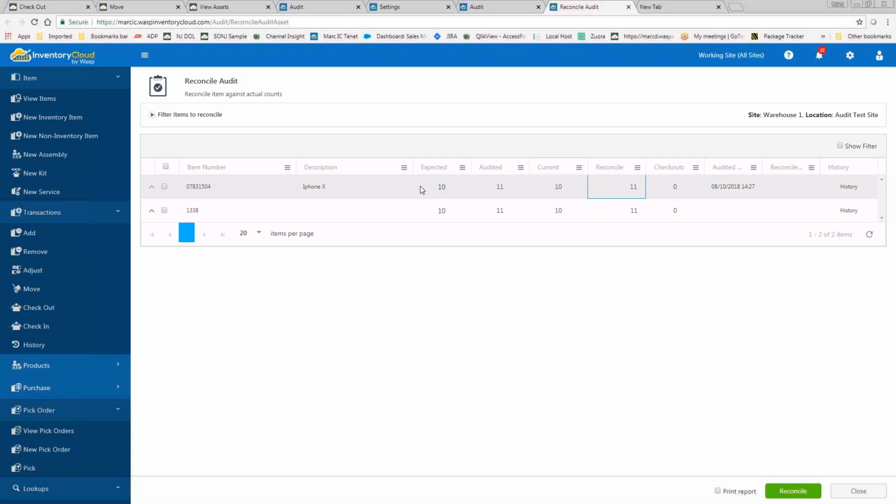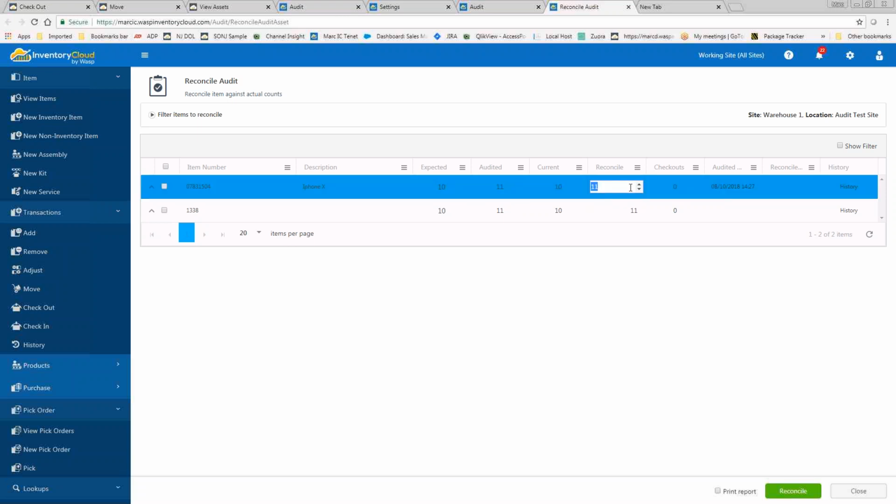So in this example, the iPhone X, there were 10, I counted 11, so it was off by one. I could just leave it as 11 and hit reconcile with that checked, and it changes that to 11. If for whatever reason I did a double check and you know what, whoever counted 11 was wrong, it really is 10, I could come in here and put in 10. Whatever I have here, when I hit reconcile, that's what it's going to change it to.